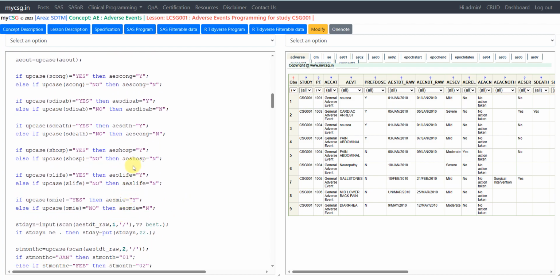And I think there is a minor programming issue here. So this should have been AESDTH. I'll try to correct it after making this video. And then we are using the SHOSP variable to create AESHOSP. And then similarly, SLIFE is being used to create the AESLIFE variable. So in all these variables, we are converting them into standard controlled terminology.